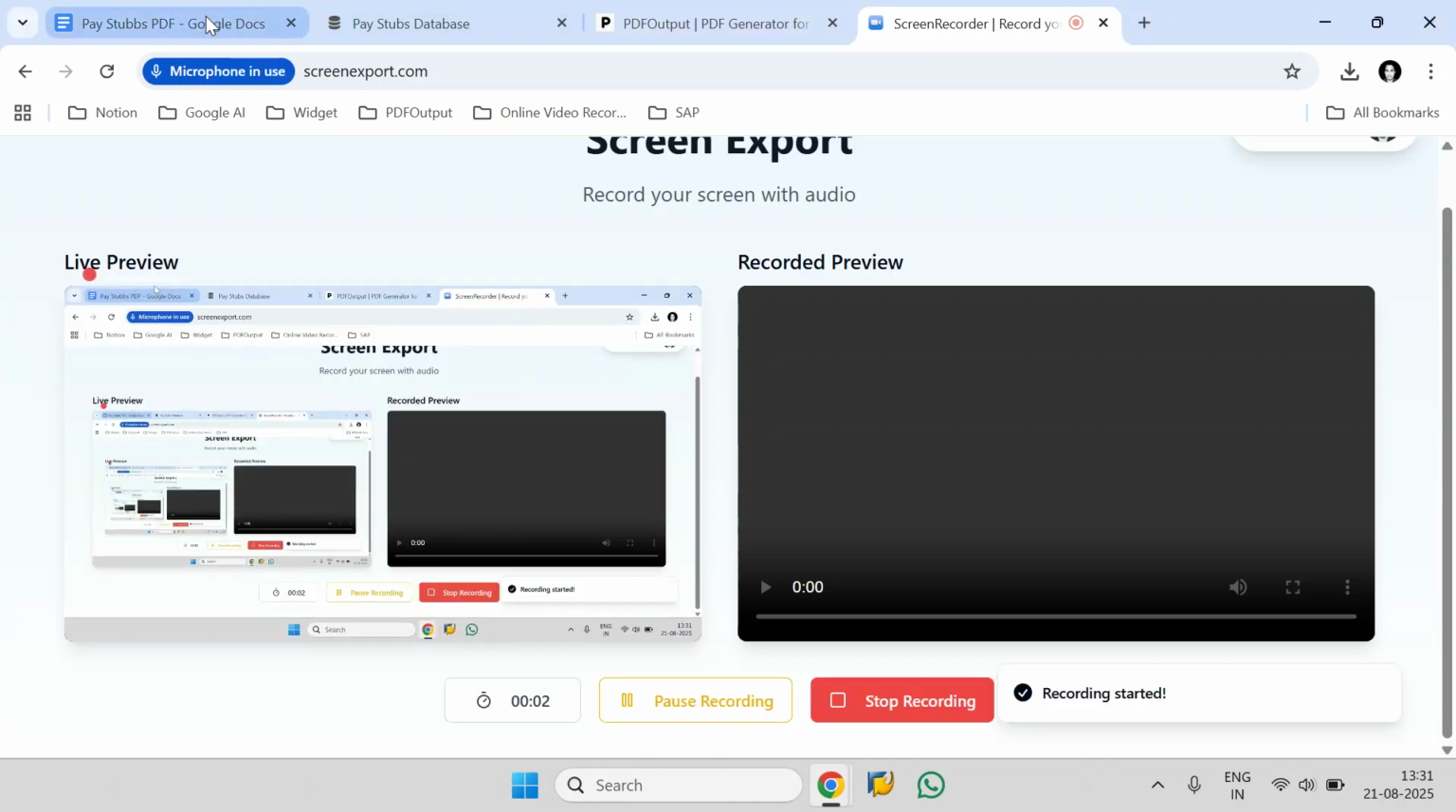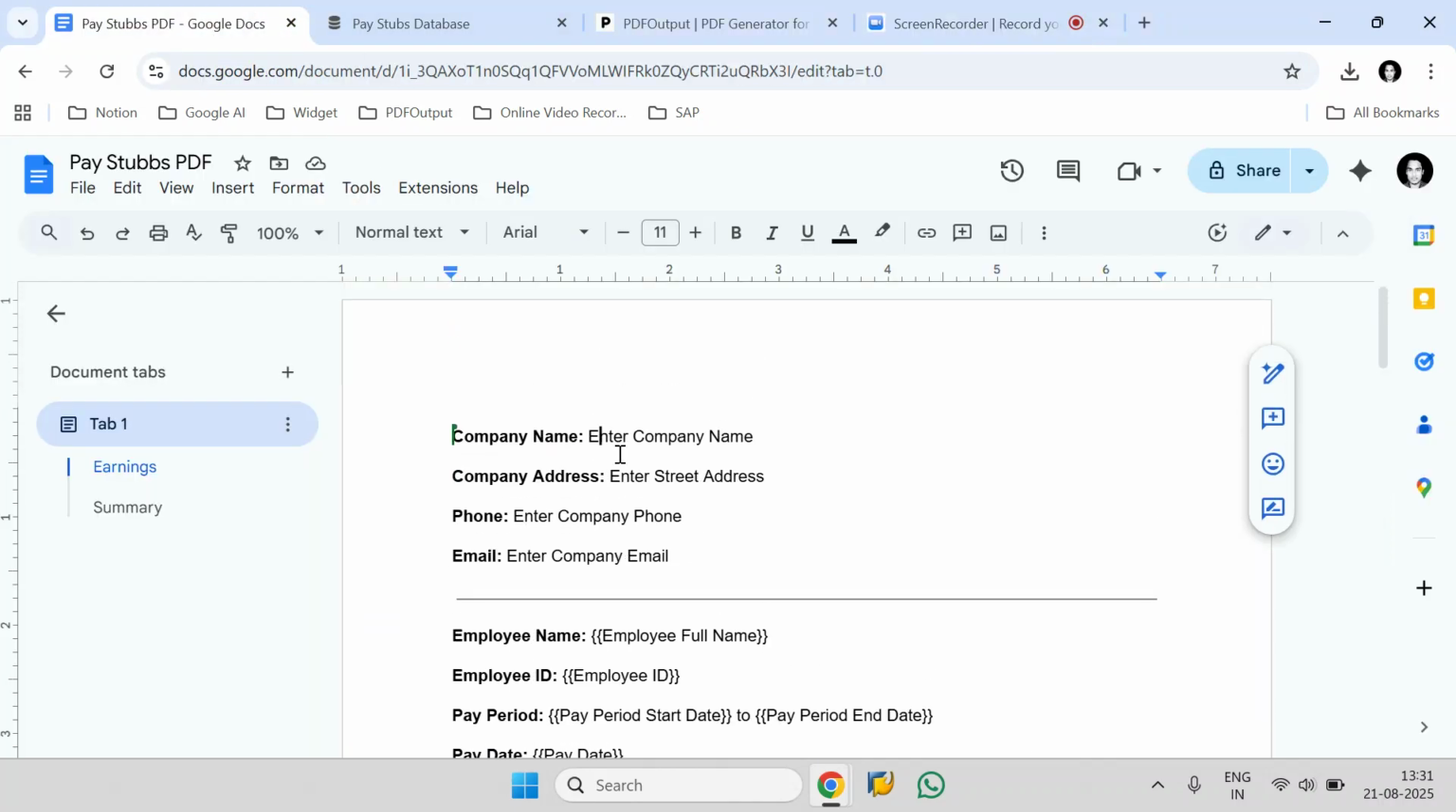Hi, today we're going to talk about pay stubs. So, if you are generating pay stubs PDF files for your business and you're looking for an automation system where you can generate the files completely in automation, then this video is for you.